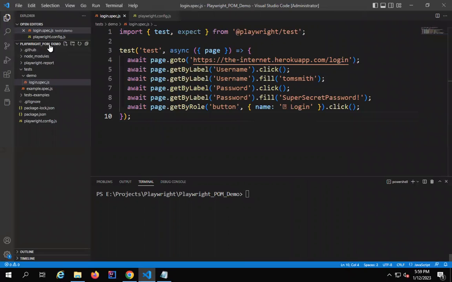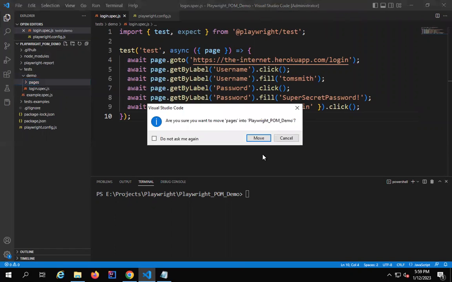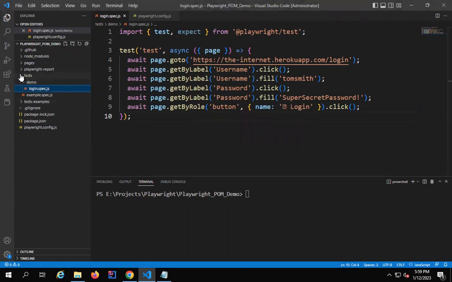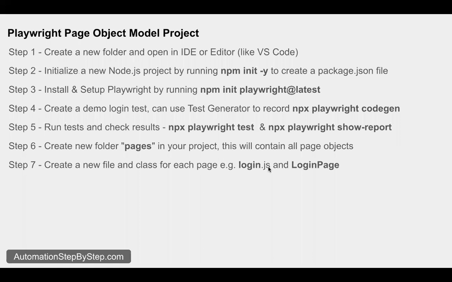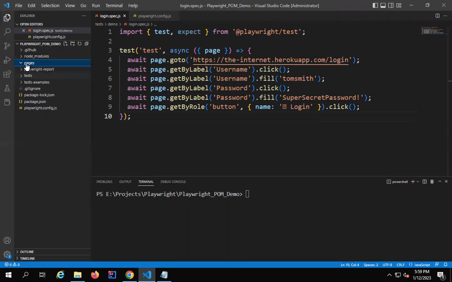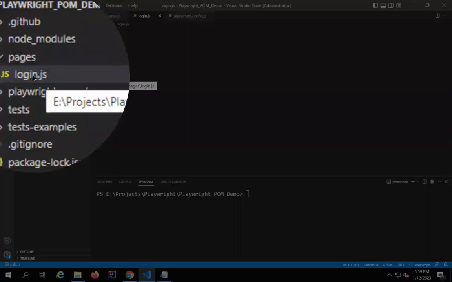I will go to my project folder and create a new folder called pages, and it has gone inside my demo folder. So I will drag and keep it outside so that it is directly under my project folder. So you can see now it is here under my project folder. And then I will create a class, login page, which will be there in a file called login.js. So for every page, we will create a separate class. Okay. So inside the pages folder, I will create a file called login.js, and it is created here.